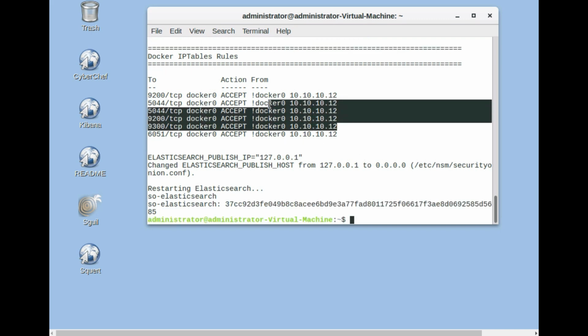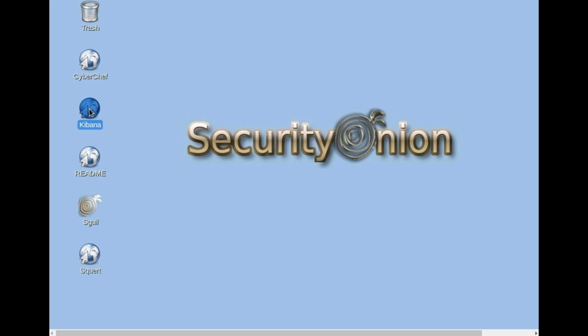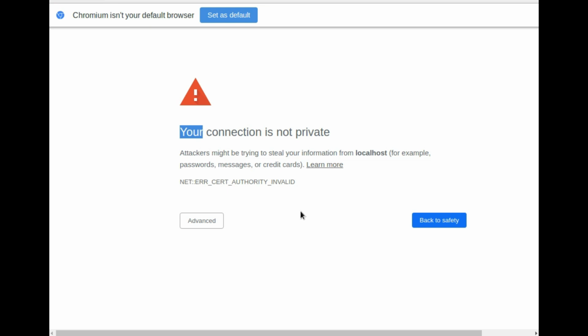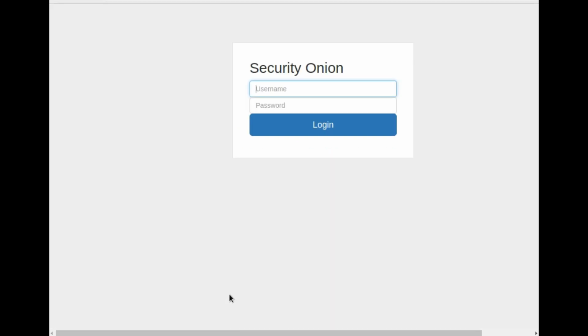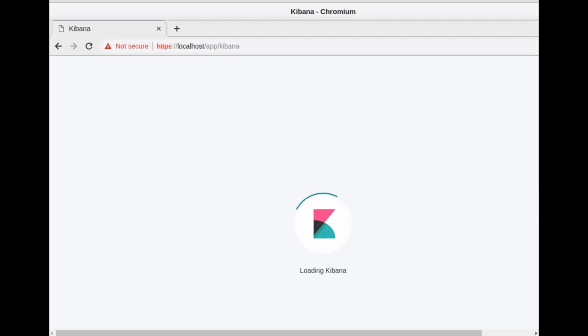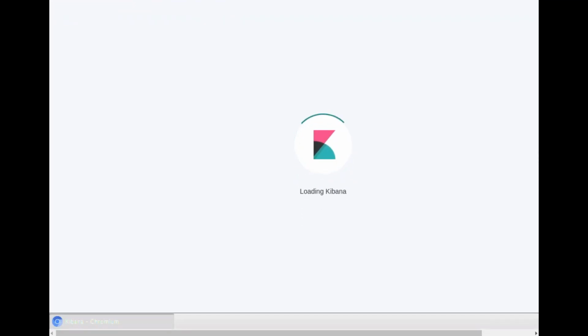So now close the terminal. Now to launch Kibana, double click on the Kibana shortcut icon from the desktop, and now click on the advanced options here. Click on proceed to localhost unsafe. Now here the Security Onion browser appears, and here log in with the credentials. Now you can see the Kibana homepage is loading. It will take some time to load.